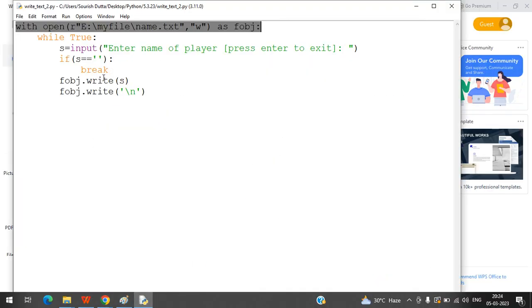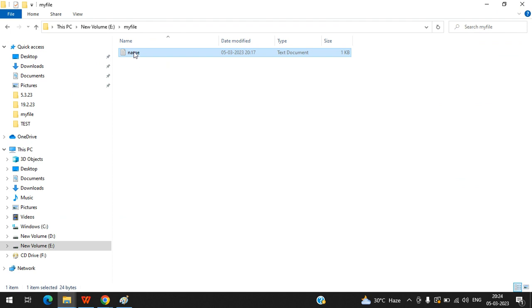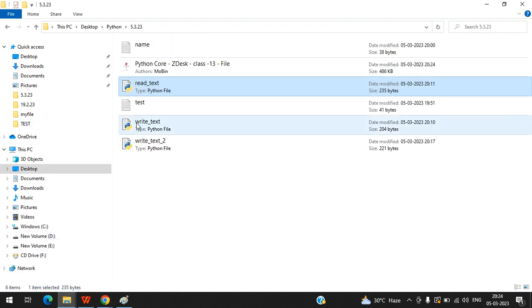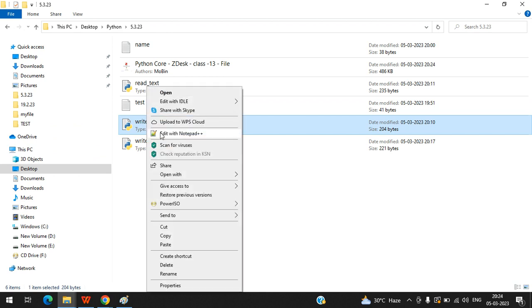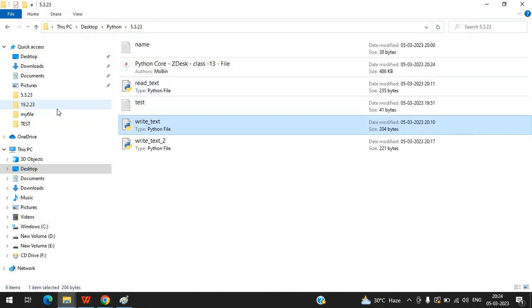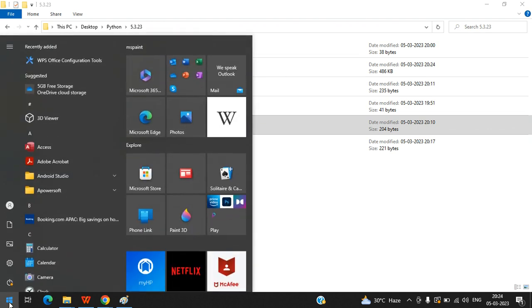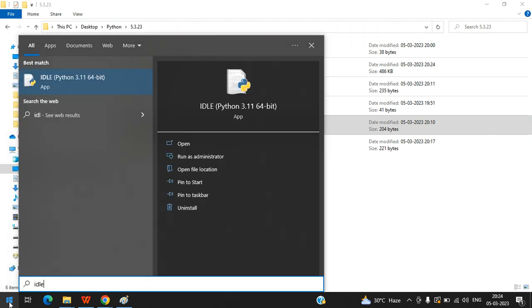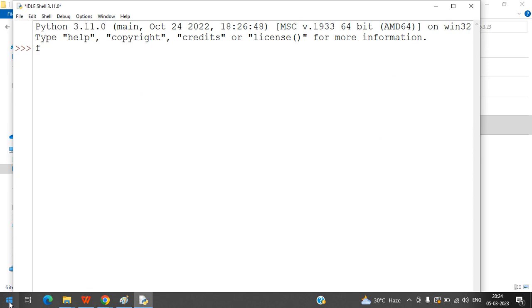I need to show this thing to you. I do not need this file. I just open this IDE and open a file. Say, I'm taking this file.